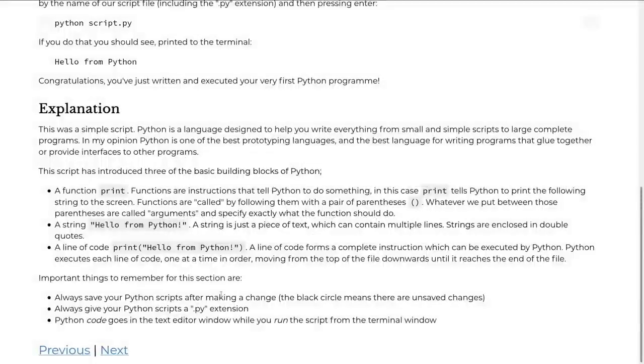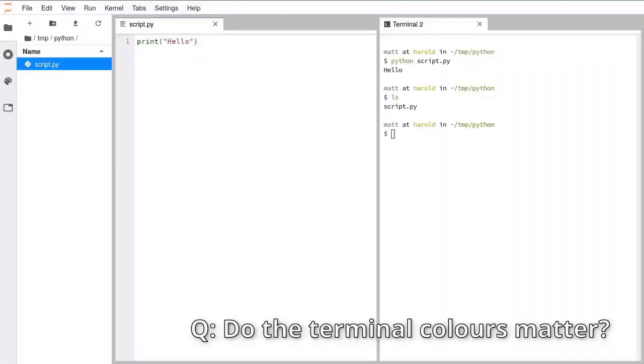Mingdi, so the color in the terminal doesn't matter at all. Mine is all multicolored because I'm running ZSH on Linux, which has been set up to be all multicolored. On most systems, it's just going to be plain black. So if you see hello printed out, then everything's working great.